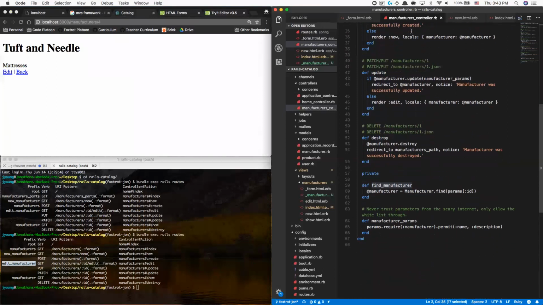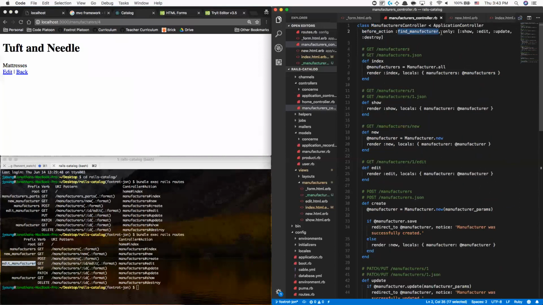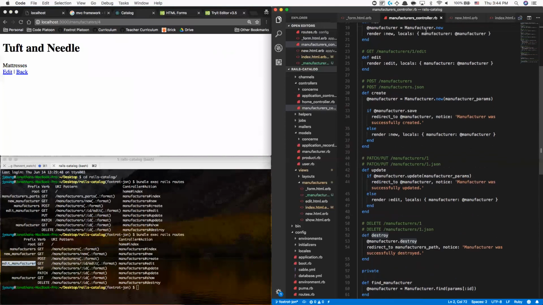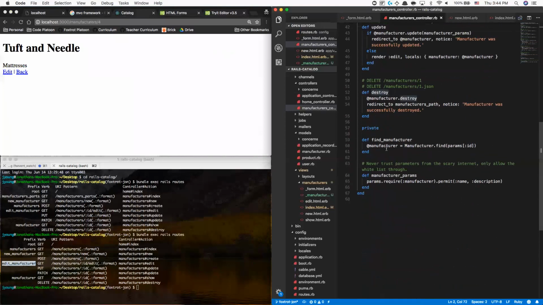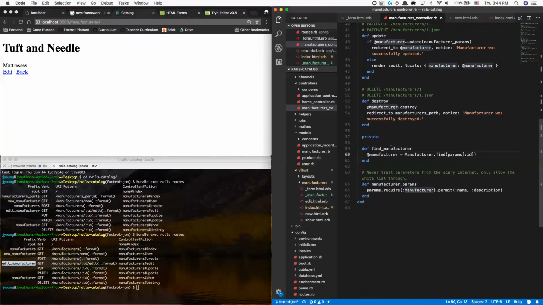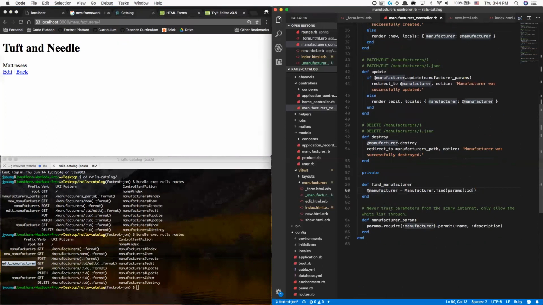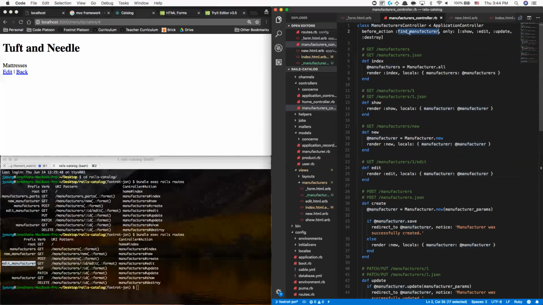I've defined it down here at the bottom under find manufacturer, which says that before these particular actions are taken, the show, edit, update, and destroy, I'm going to find the manufacturer, because in order to show it, I need to find it. In order to edit it, I need to find it in the database. In order to update it, I need to find it in the database. Before I destroy it, I also need to find it inside the database. I might have copied and pasted this code over and over for all of those four methods, but all I say now is, before those actions are taken, run this particular thing.